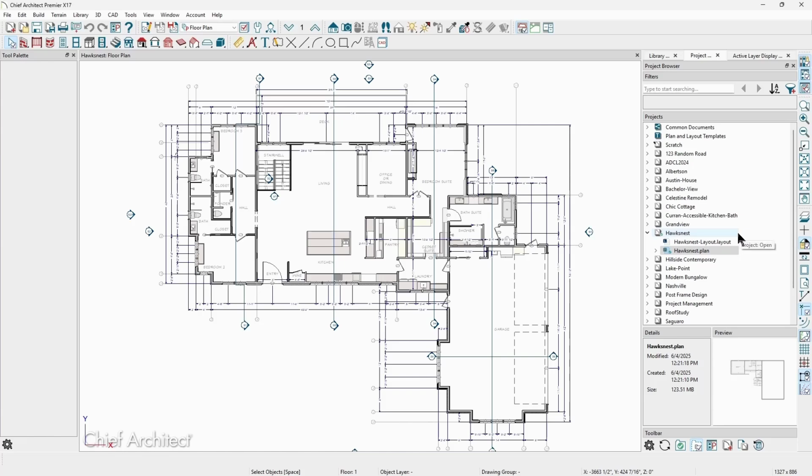Since Chief Architect maintains the links between these files for us, we have some additional options to take advantage of this behavior. When Chief Architect manages our projects, plans and layout files for a build are bundled into a project folder, and we'll see the project folders for all of our projects in the project browser all at once.